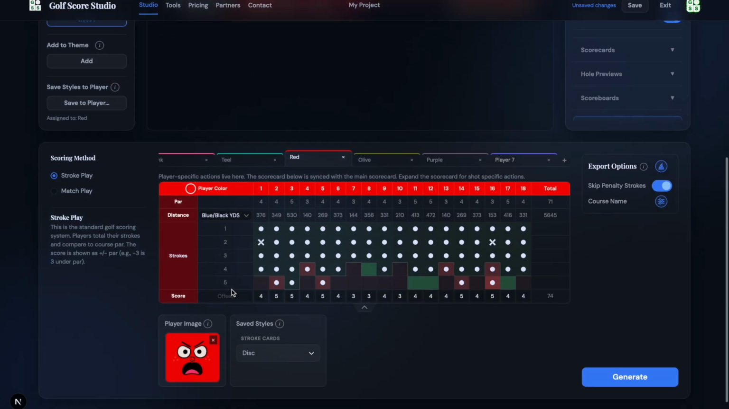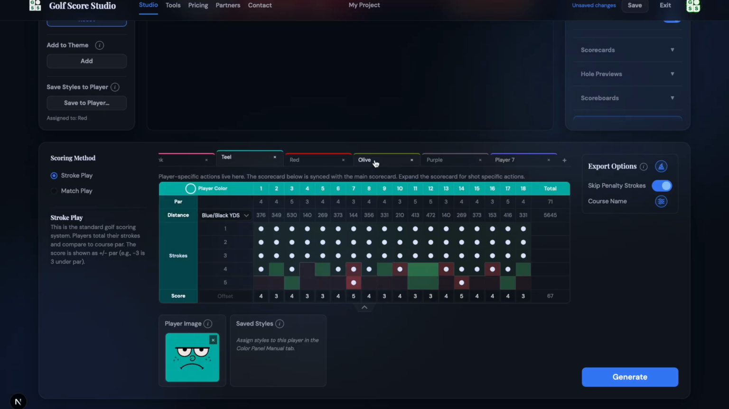I really like being able to visualize my round in this way. Not only do I just think it's cool, but I think it really helps being able to see each stroke spread out on a table like this. Let me know what you think about the player expanded scorecard and this stroke card grid that you're looking at here.